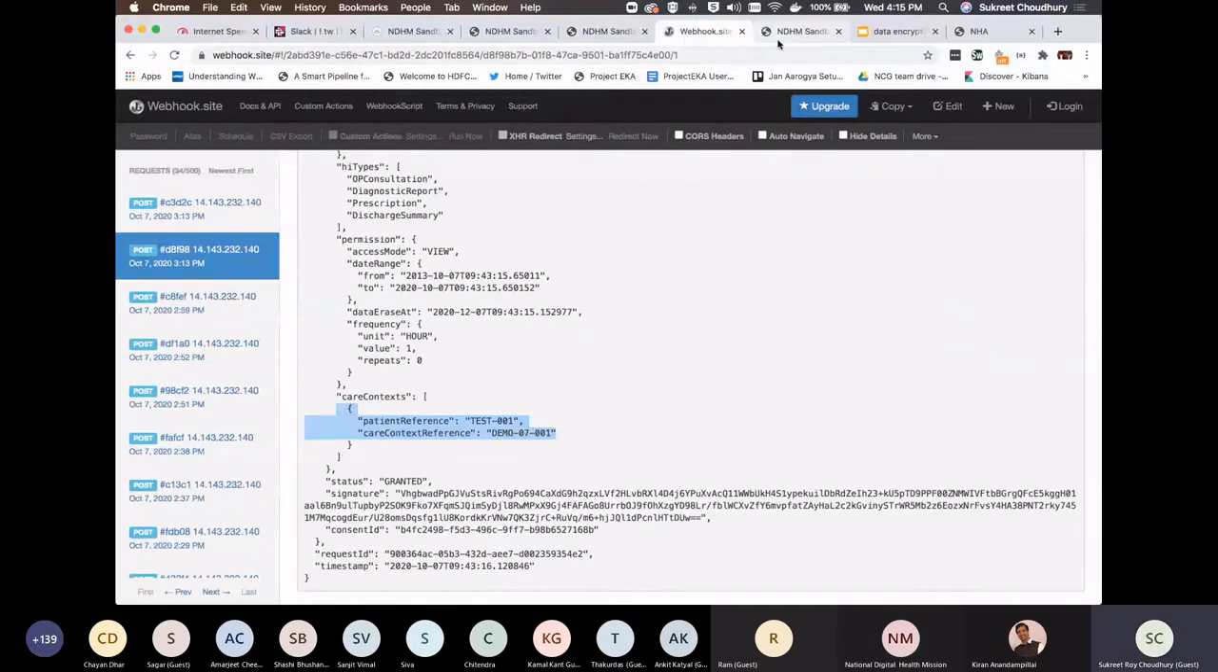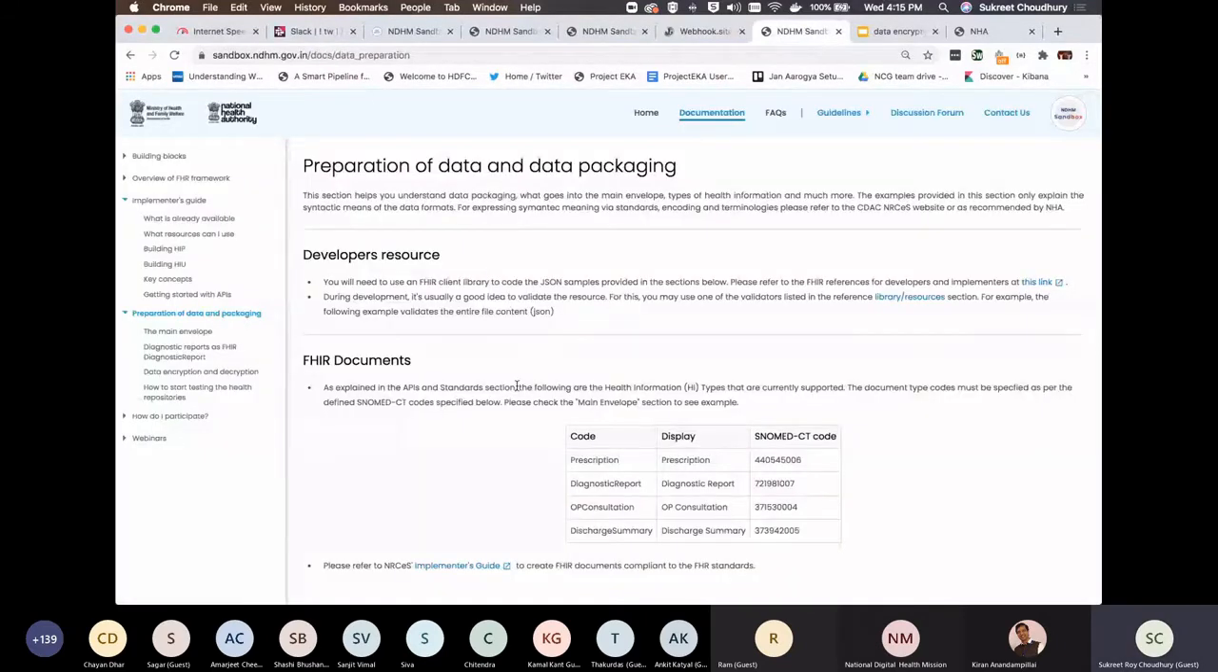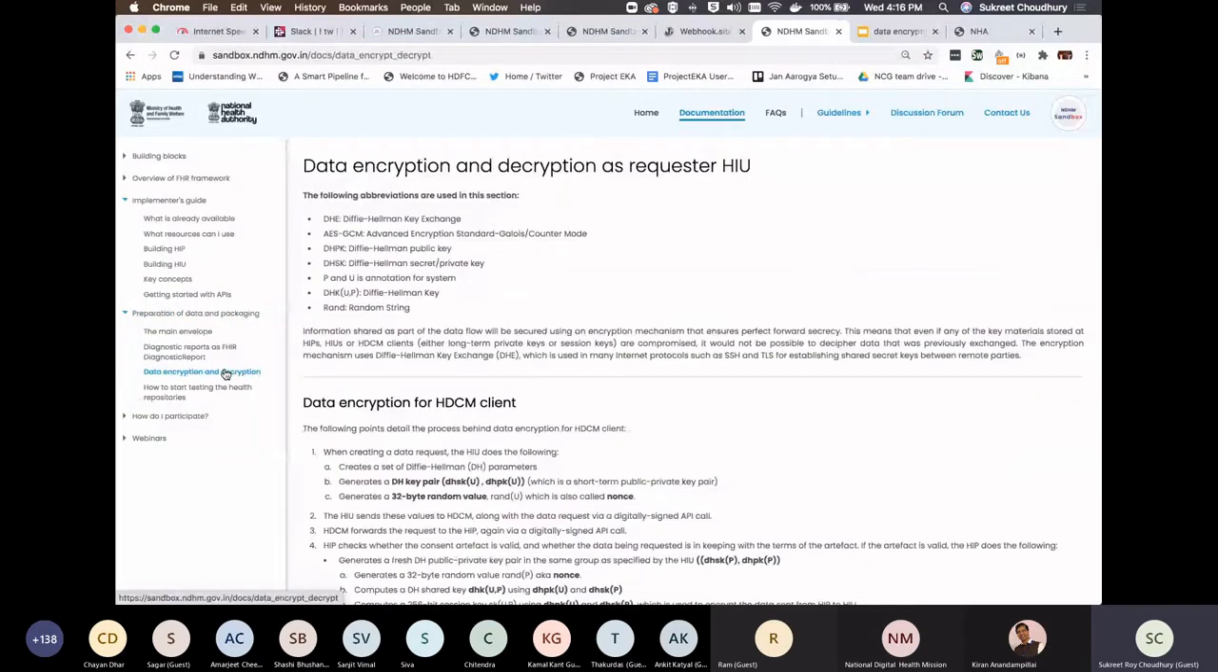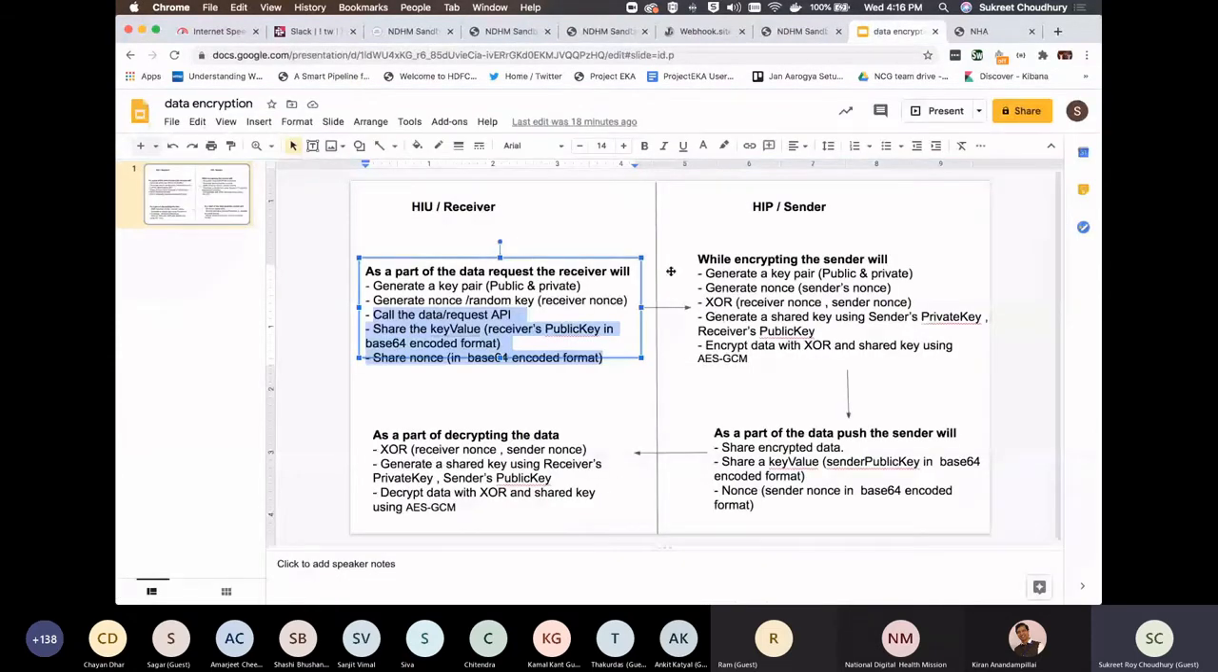So then, coming back to preparing the data, things to remember: it has to be JSON, FHIR JSON, and it has to be in encrypted format. Now, how we encrypt the data, it's here. So I'll just put up a quick write-up here to make this understanding a bit easy.